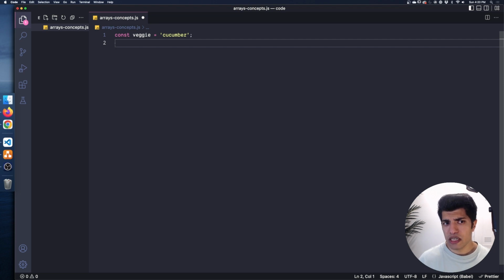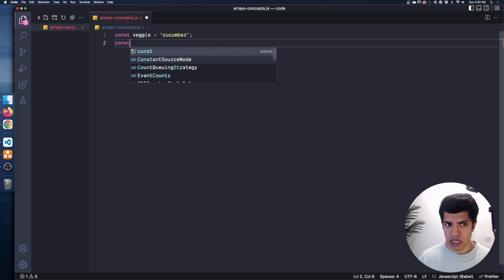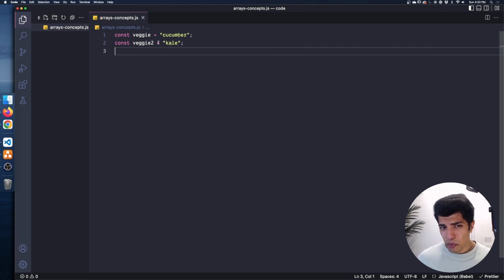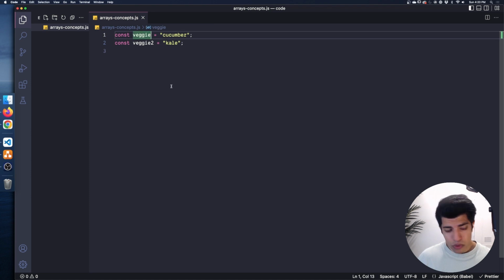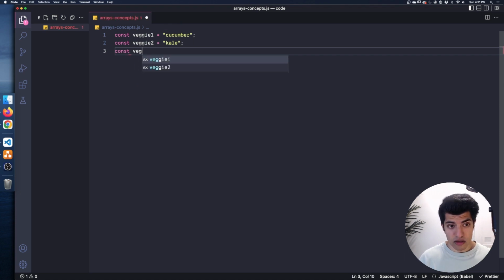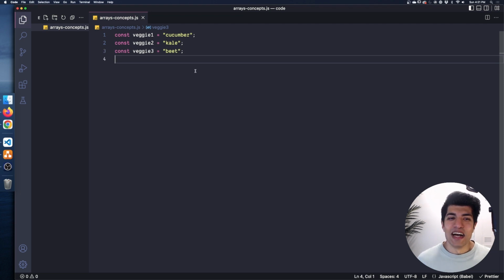How would we go about not only naming this variable, but assigning it? You might be tempted to do something like const veggie2 is equal to kale, just like that. This is a bit weird. Maybe now we want to change this to veggie1 because now we have two, so it's just like 1, 2, 3. So we can keep going with this, maybe like const veggie3. What's another vegetable? Maybe beet. But eventually we're going to hit a wall, right?